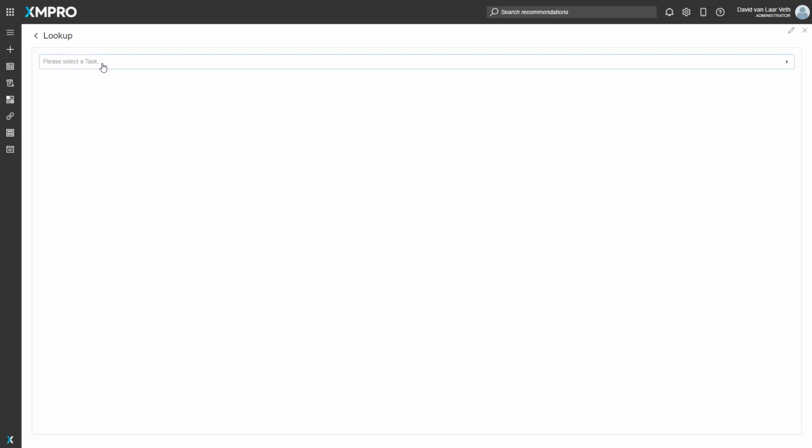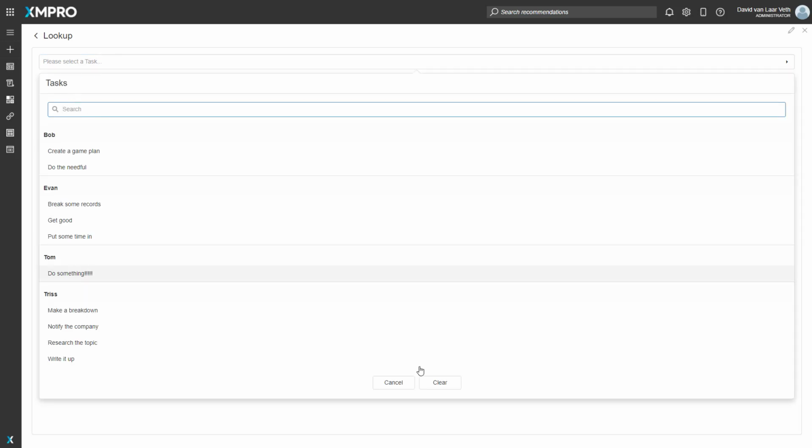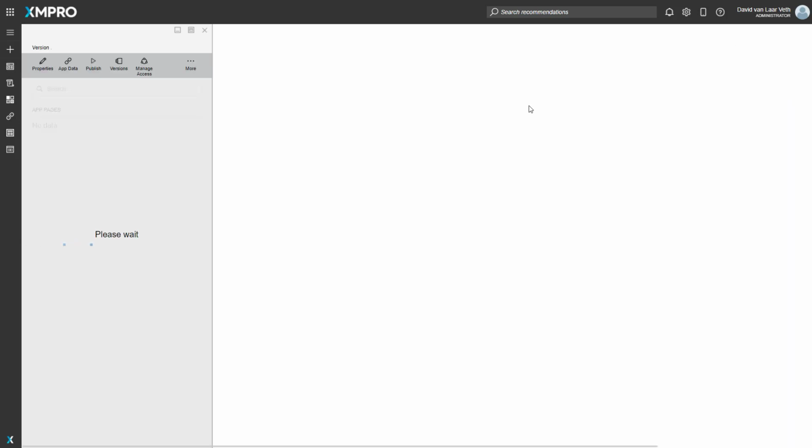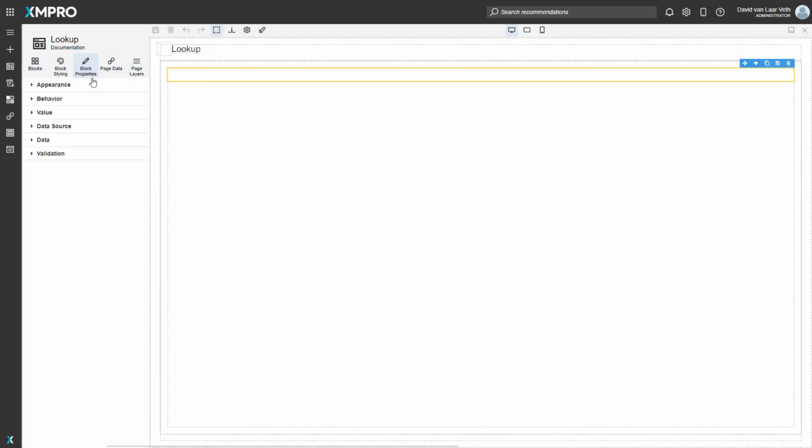So we can see there's the placeholder, please select a task. If I hover over it, then we get the tooltip. We've got the title and the search bar and the clear button. The value can be bound to a parameter or a variable or from a parent data source.